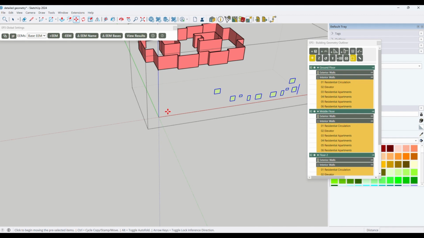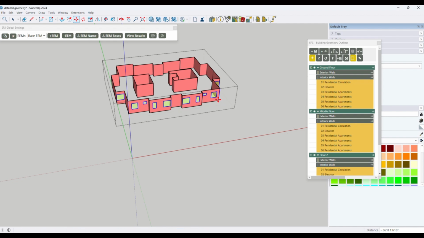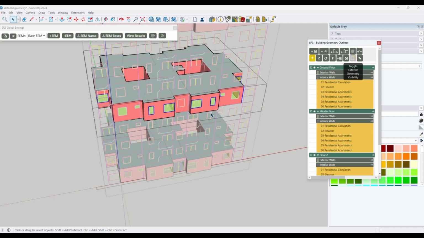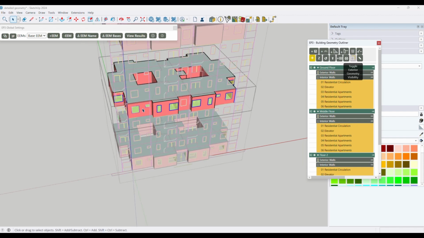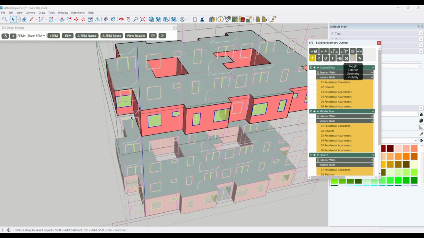There we go. Control V. Okay. Now I can use this edge as a reference point to place these windows. And let's turn on the exterior geometry and just see how things line up. Okay, so these windows look correct.